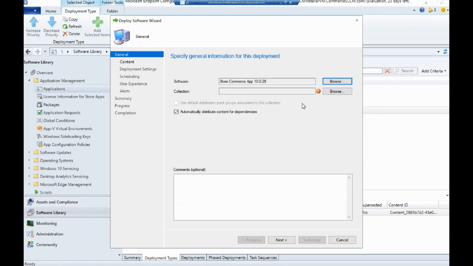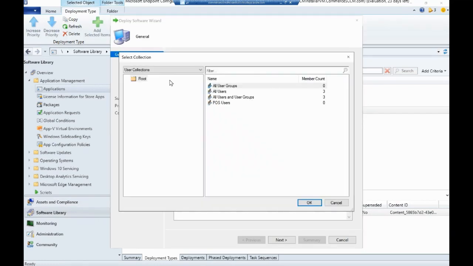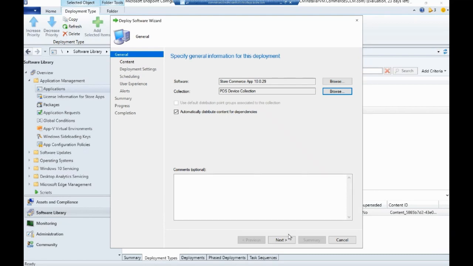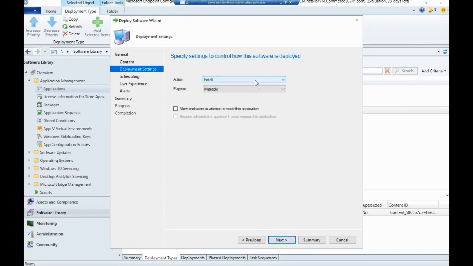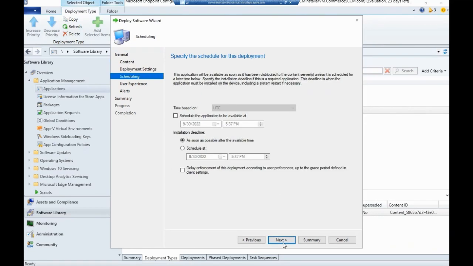So it's going to follow the same steps. I'm just going to browse the collection. We're going to use the POS device collection that we had. So we're just selecting that, click on OK, and click on next. So just to verify the content, you see the distribution point is automatically picked up. So we are good there. Click on next. And deployment settings, again, I'm going to make it as required just for the demo purpose. So click on next there.